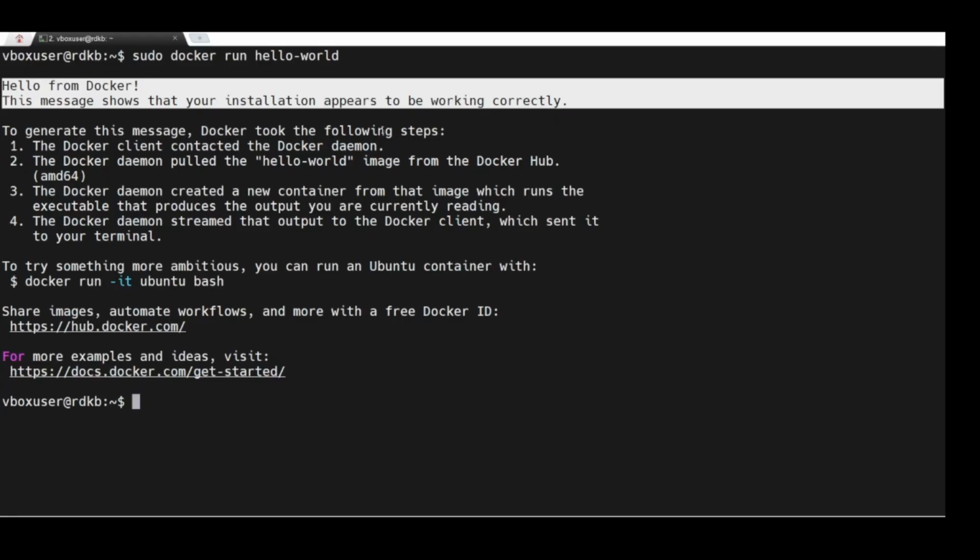To generate this message, Docker took the following steps. The Docker client contacted the Docker daemon. So we have a Docker daemon that is already running in our Linux now, and our Docker client is in the form of the CLI, like the docker command. The Docker daemon pulled the hello-world image from Docker Hub, whose URL I had given. The Docker daemon created a new container from that image, which runs the executable that produces the output you are currently reading. The Docker daemon streamed that output to the Docker client, which sent it to the terminal.